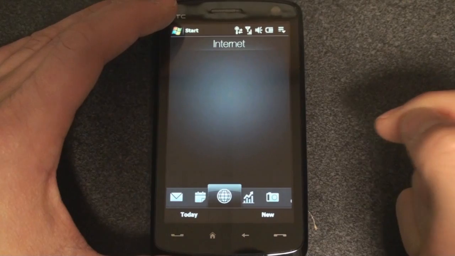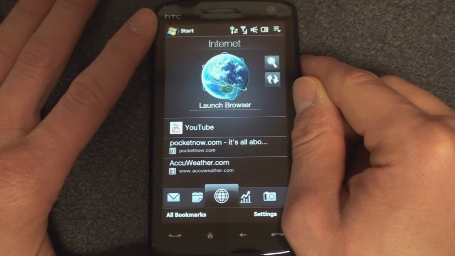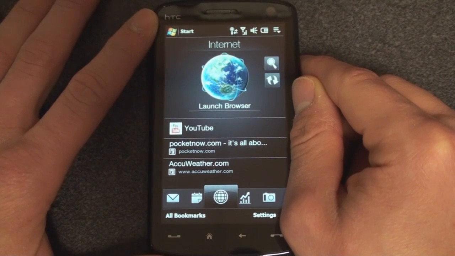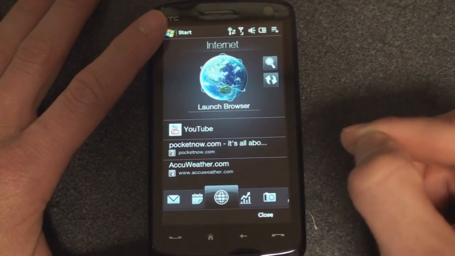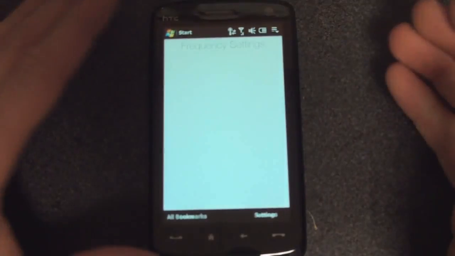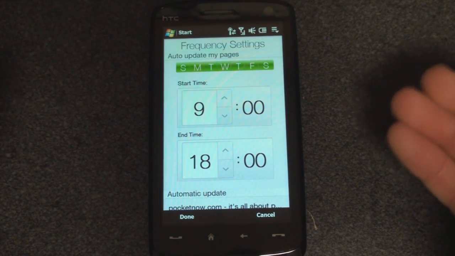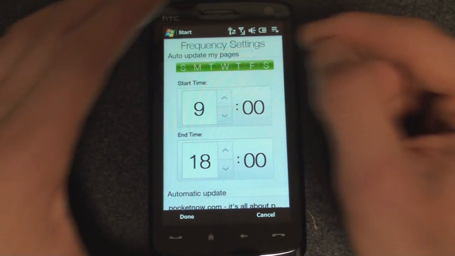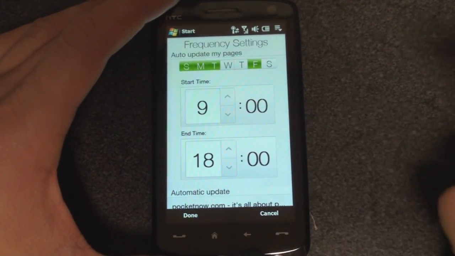Going over to the right, we have the Internet tab. And the Touch Pro2 and Touch Diamond2 will have what HTC is calling push internet, which means that it will queue up certain favorites that you have selected at certain times. So if we go to frequency settings, we can determine when our favorites are queued up ready to go. So if you look at a certain website Monday through Friday at a certain time, this is where you would set it, and this is just a nice little interface that HTC has added to set the time.